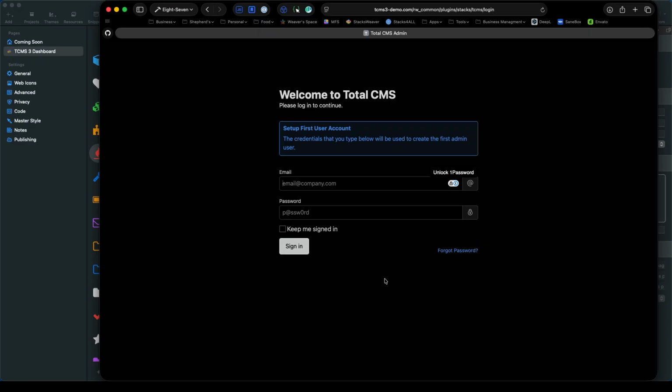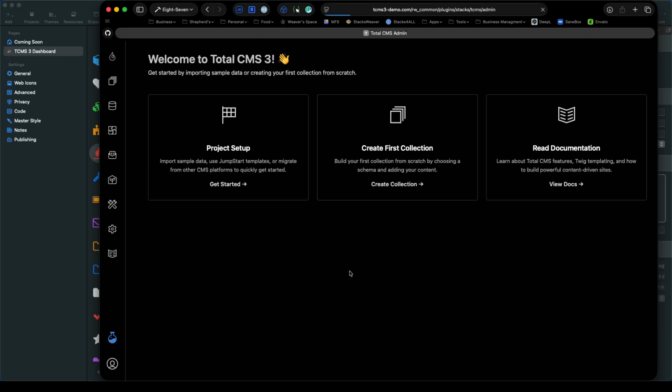And then you can do your login. Once you set up your first user, now you'll be logged into your Total CMS 3 dashboard. And that's it. You're fully installed and good to go.